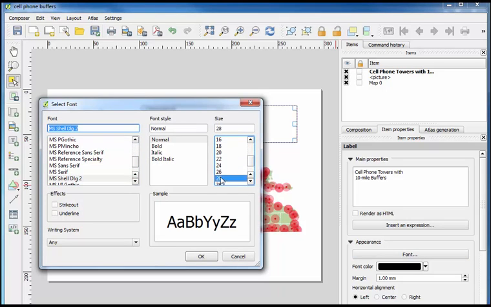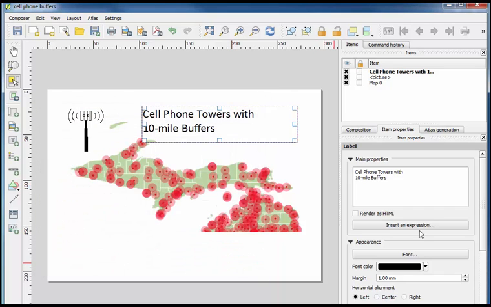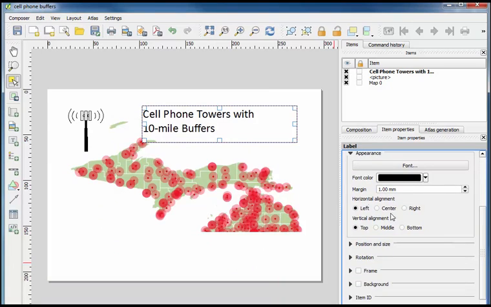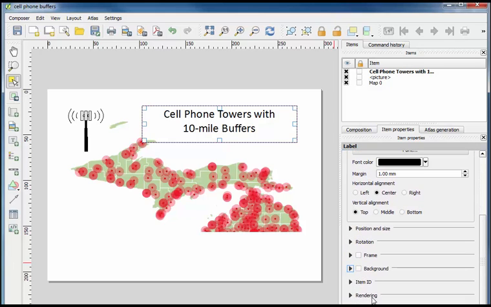We could either select a number here or we could type in a number and choose the font. There we are. We can also change the title by changing its orientation, its alignment. We could also add a frame around the box if we want one, and its color.